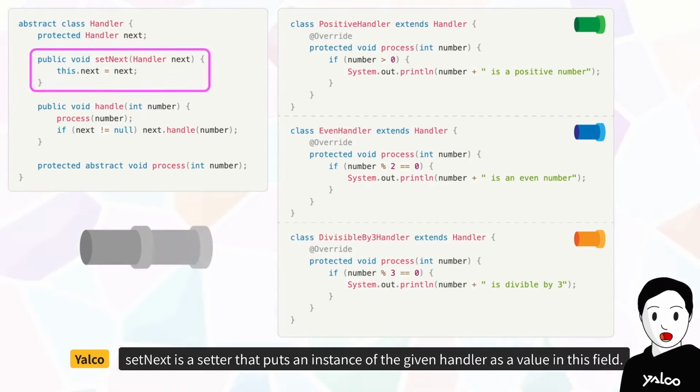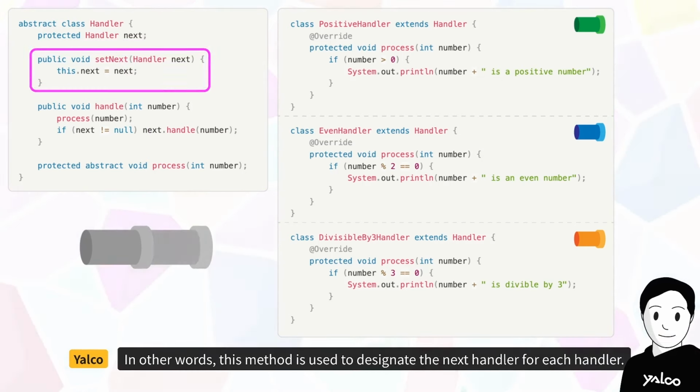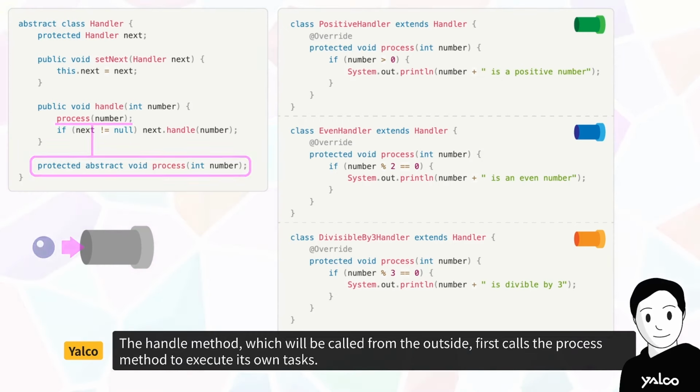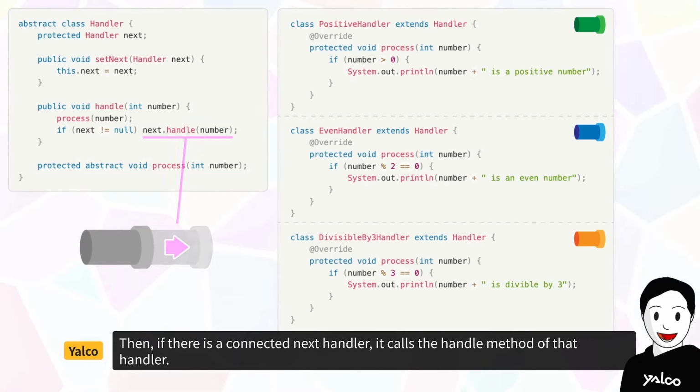setNext is a setter that puts an instance of the given handler as a value in this field. In other words, this method is used to designate the next handler for each handler. The abstract method called process allows each handler to perform its own operations for the given task. The handle method, which will be called from the outside, first calls the process method to execute its own tasks. Then, if there is a connected next handler, it calls the handle method of that handler.